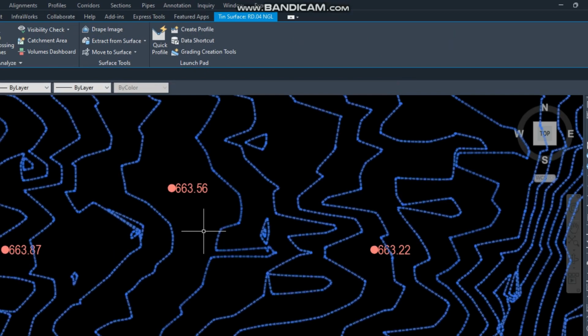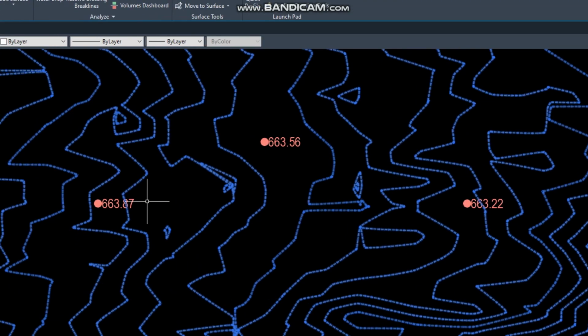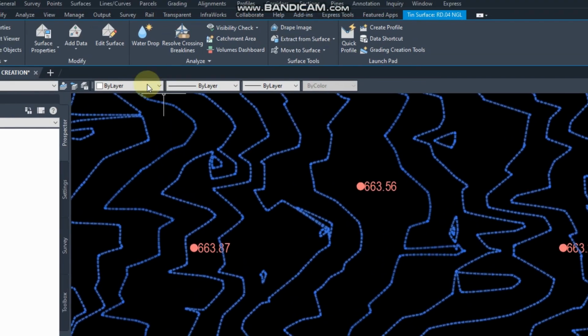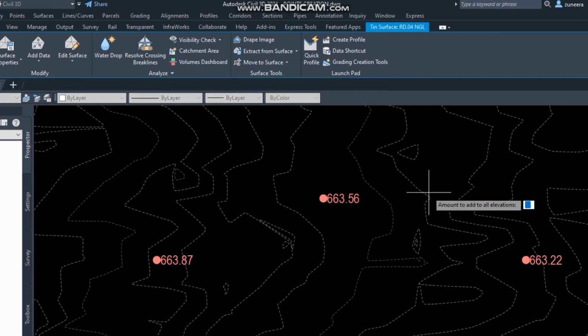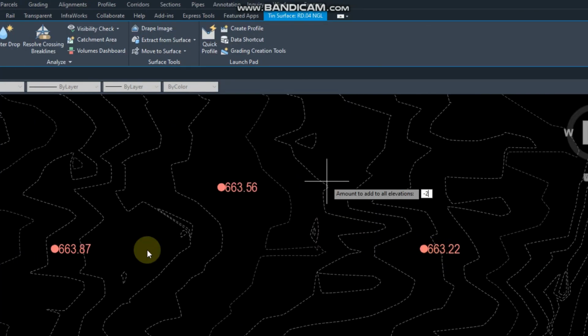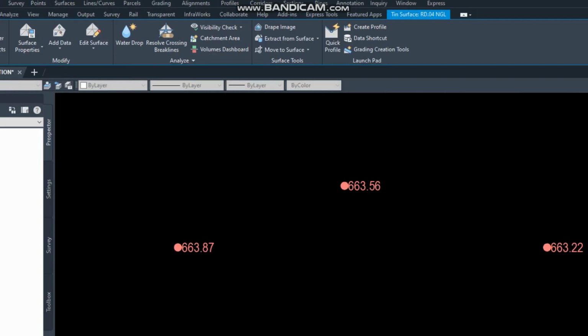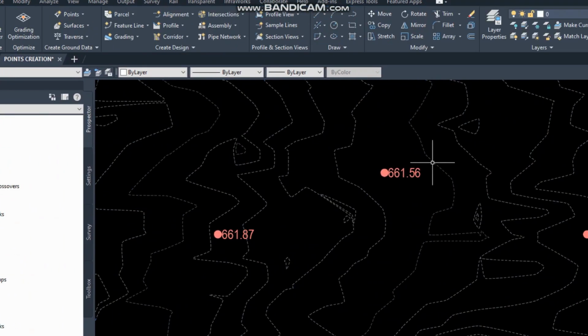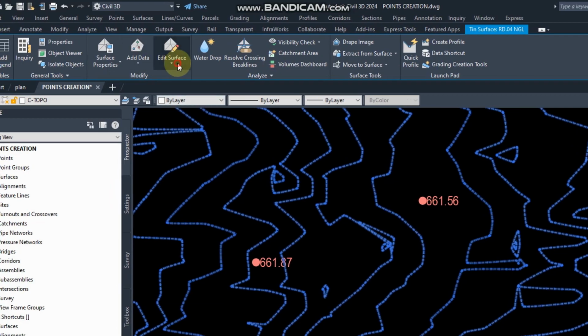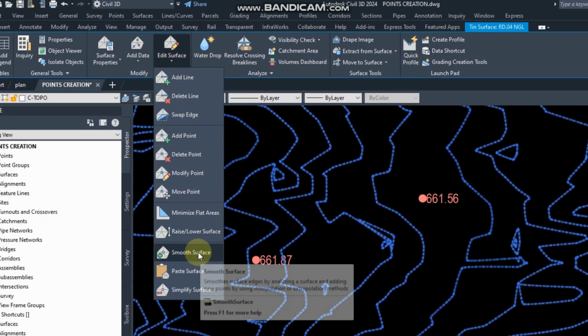If I add 1 meter, the elevation will change 1 meter above. Before it was 662, now the elevation changed 1 meter. Again, if I want to move the surface down, I will put a minus sign, suppose -2. So -2 will make the surface move toward the downside. So now the elevation is 661, before it was 663.